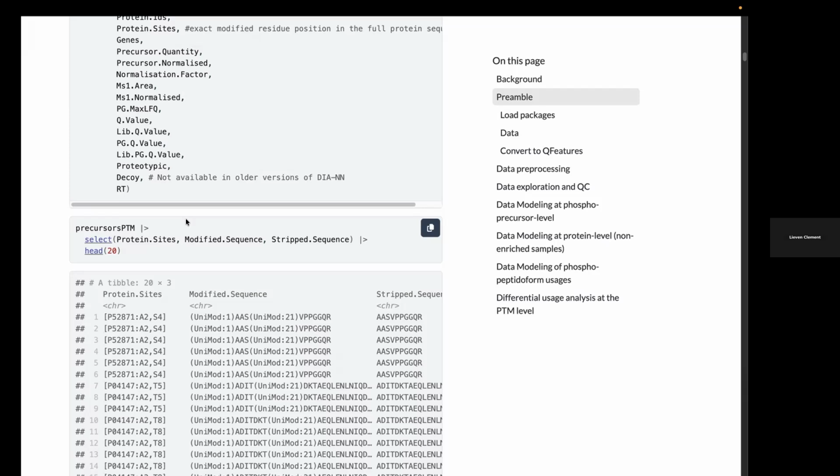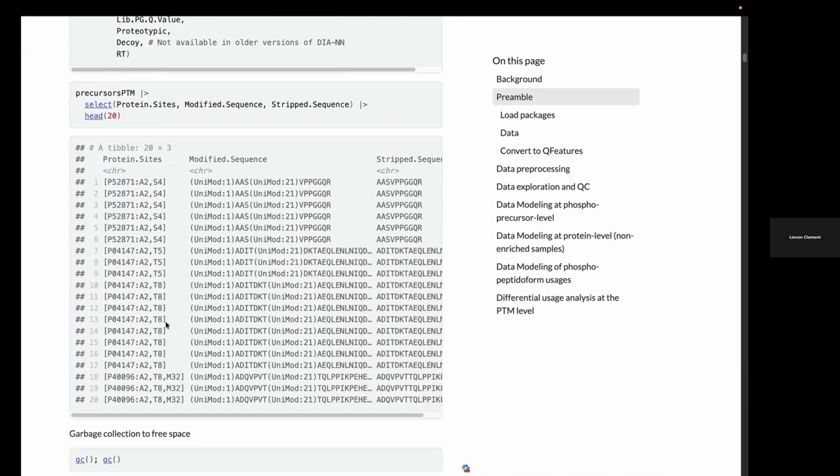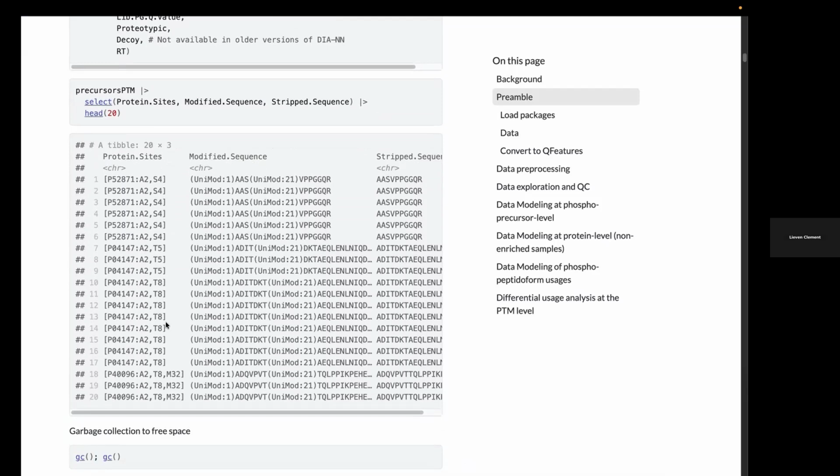So we basically see that they contain modifications. The first one contains an acetylation, and the fourth one contains a phospho, and that's an interesting one for us. And then you also see the strip sequence, so if you get rid of all the modifications, that's the amino acid sequence of that particular precursor. And that's the data that we will work with. And then here we also see, for instance, a protein that has multiple phosphorylations in the same sequence. So it can happen that we have a precursor, or that the protein is modified at multiple positions with phosphos, and that's something that we have to work with.